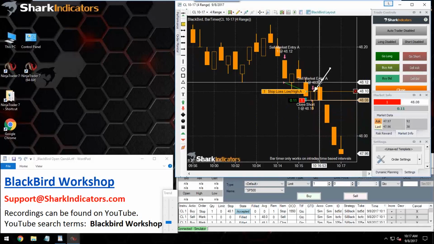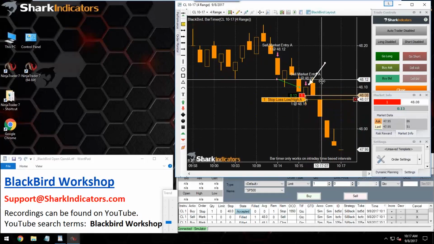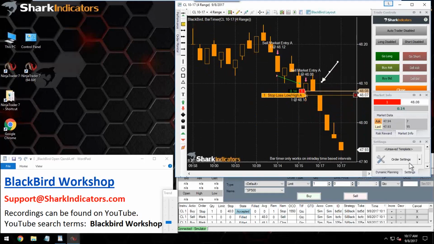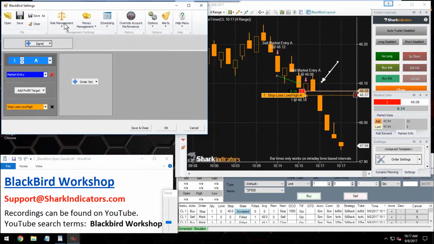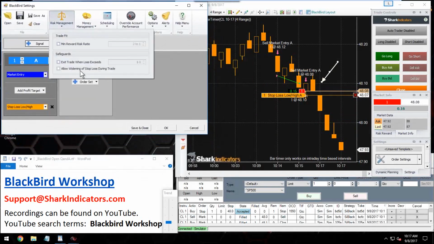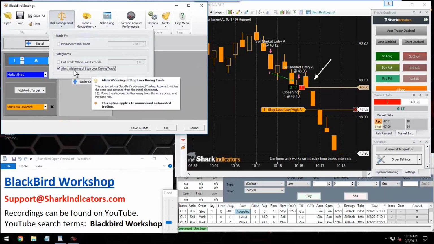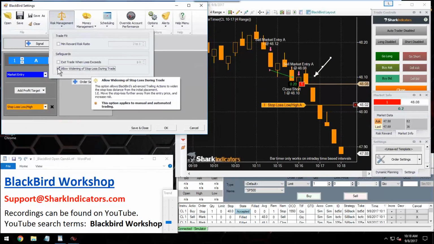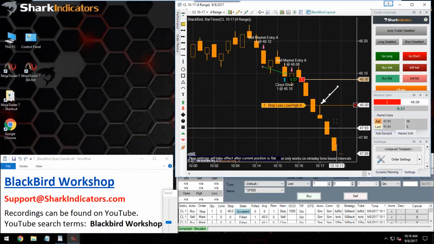So again, if you do want your stop losses to move backwards, to follow the highs and lows exactly, then you would have to remove that protection mechanism. And you could go into risk management and click on allow widening of stop loss there. All right.